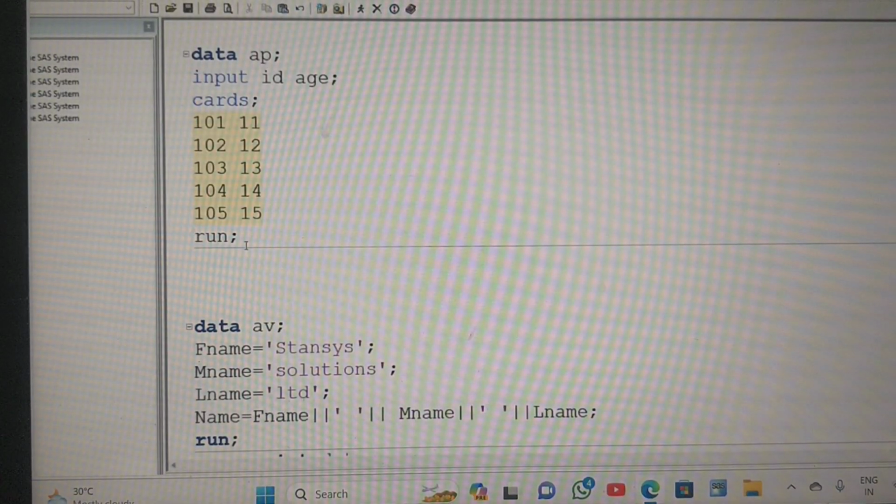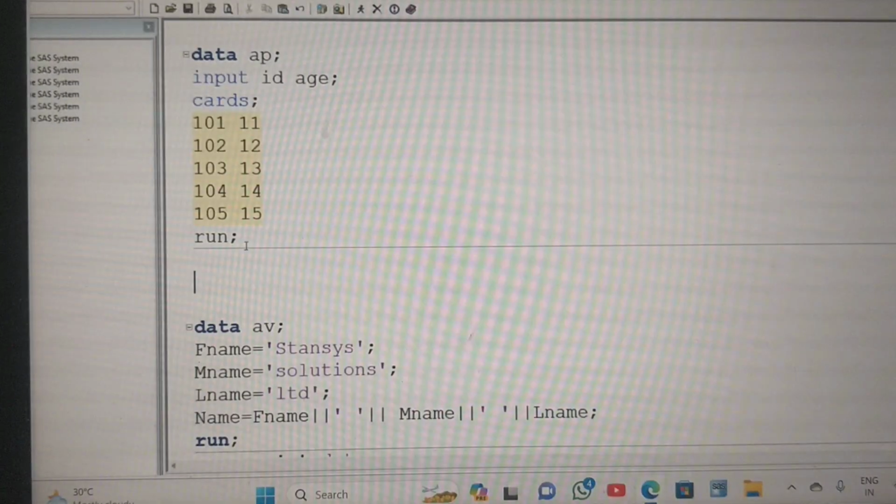What are the automatic variables in SAS here? This is also what we discussed in our yesterday's class. Anybody? Underscore error underscore. Next one? Underscore null underscore, or underscore n underscore?